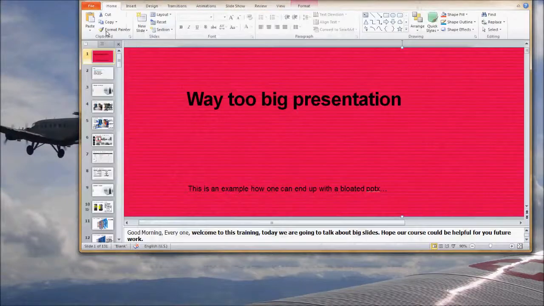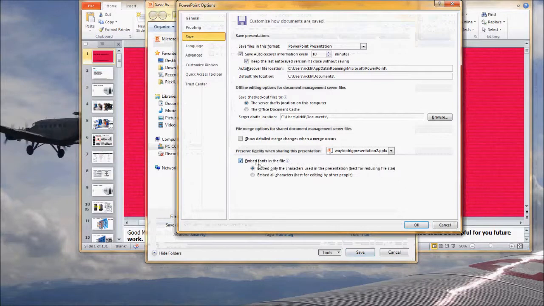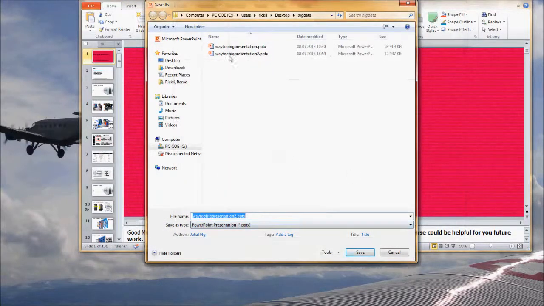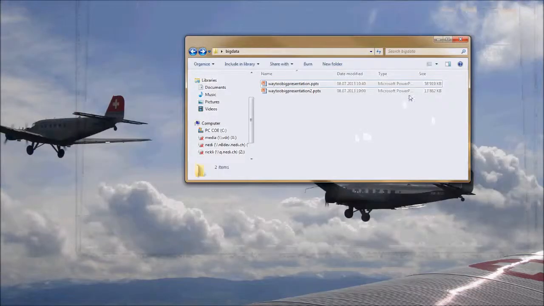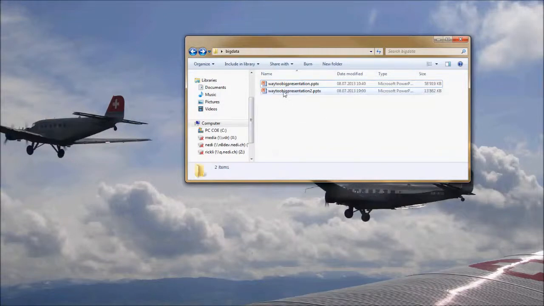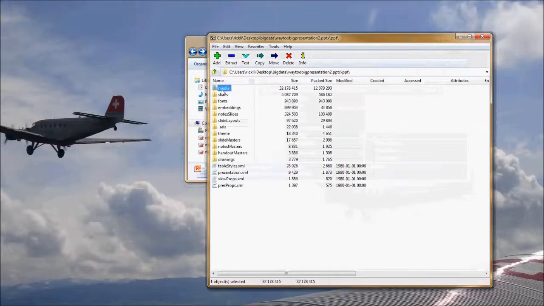Now the next time you want to save it, you can go back to Tools and Embed Fonts, but only the characters actually used in the presentation. So if you're going to save it again, let me close it. We are up to 13, almost 14 megabytes, which is still a lot better than what we had at first. Now I'm going to open it again in 7-zip. We can see the font folder is back, but a lot smaller.